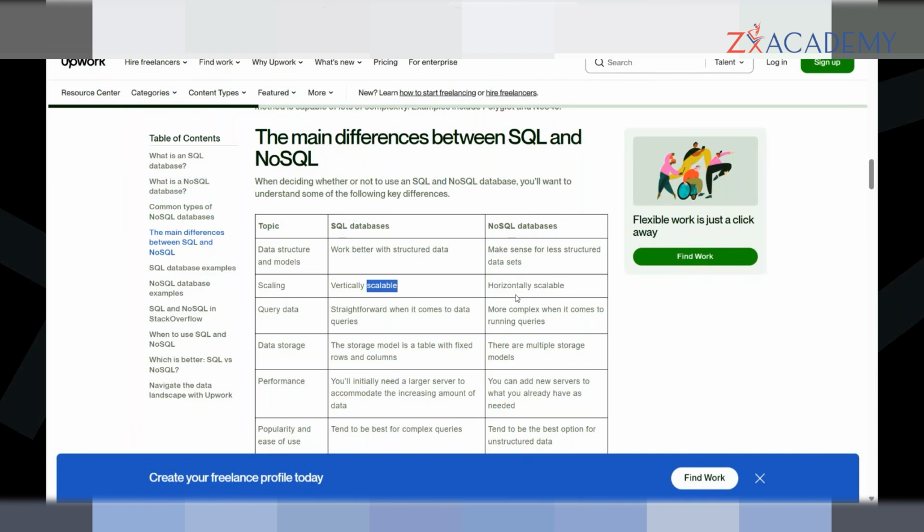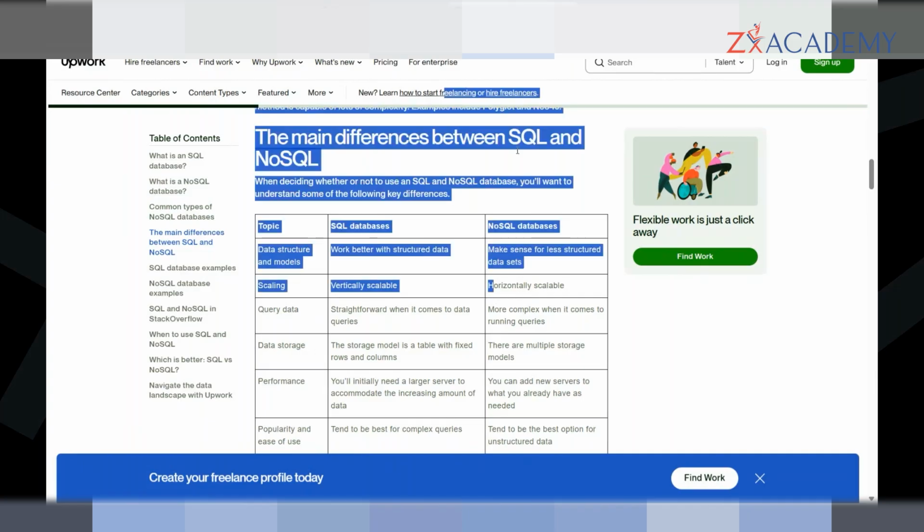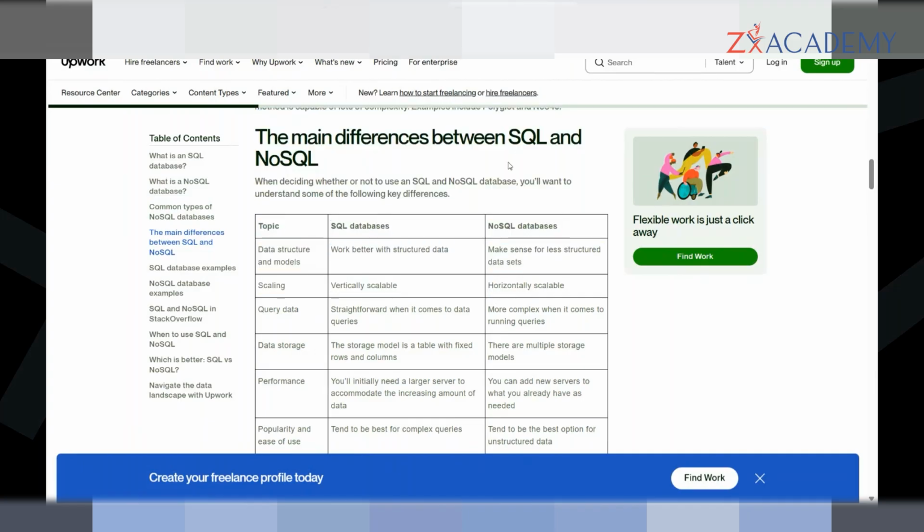From an interview point of view, I will attach this document. This will be a most important question if you are going for a MongoDB interview. They will surely ask what the difference is between SQL and NoSQL. So this is the difference. Querying data in SQL is straightforward, while in NoSQL, data queries are more complex.